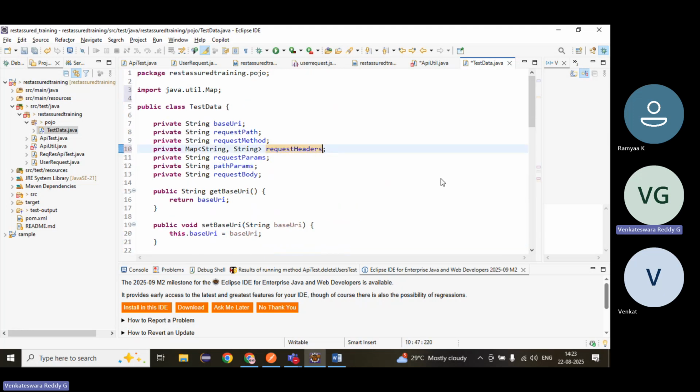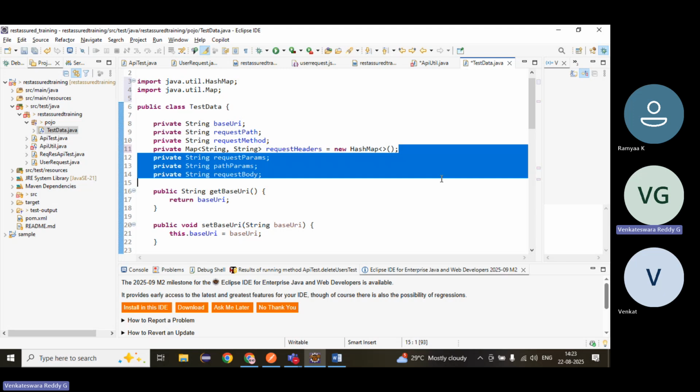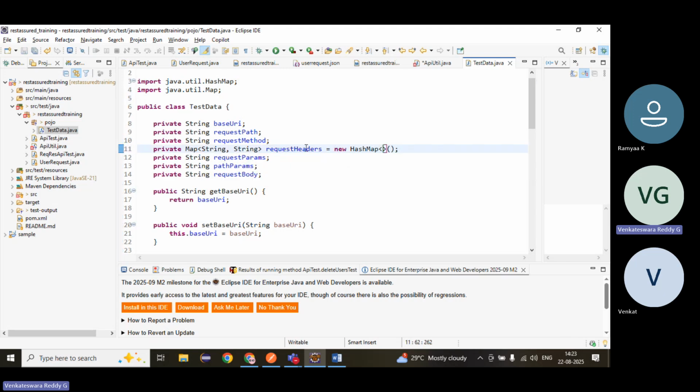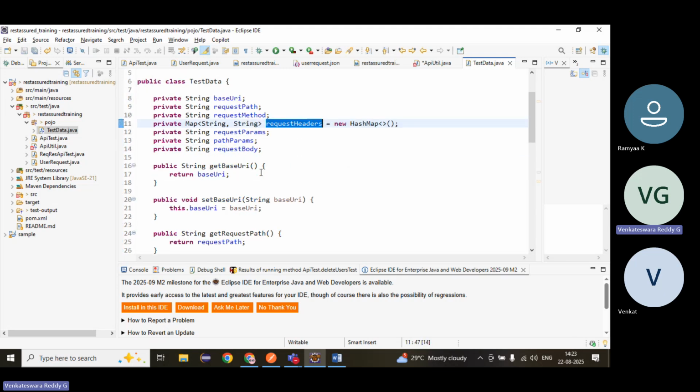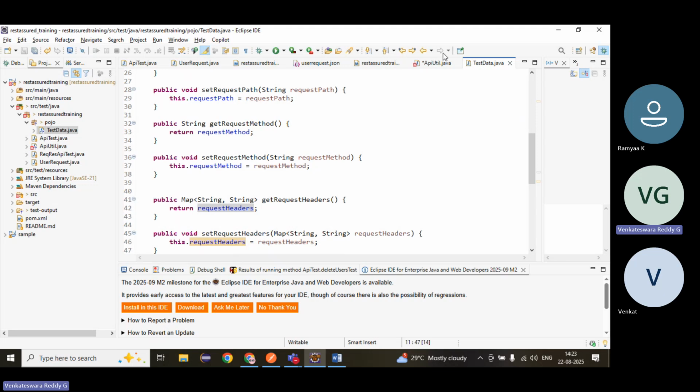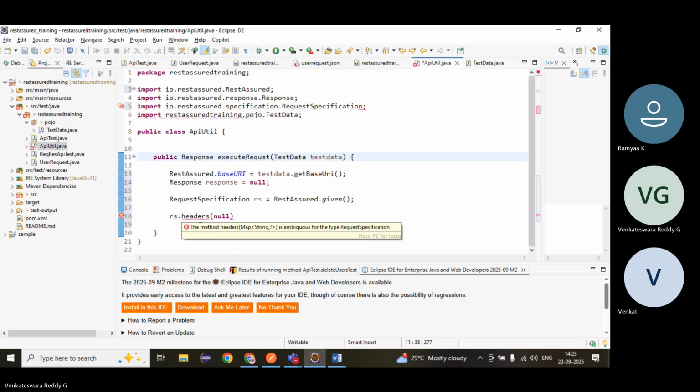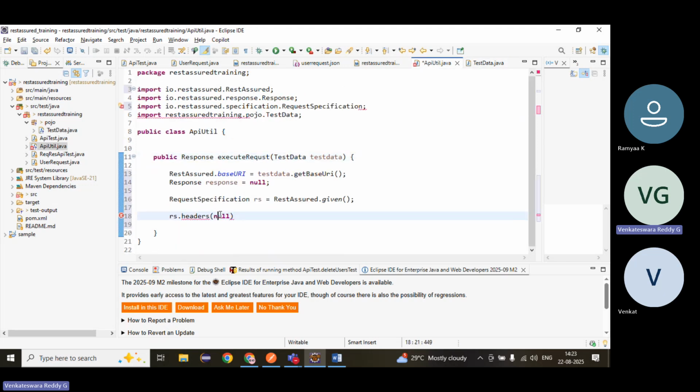Okay. Directly we can create the object here, new HashMap. We'll instantiate the object directly for the request headers. Okay, fine. Now come here. Now we require headers in the form of a map object. Now, with our test data object dot get request headers, we can set the headers.